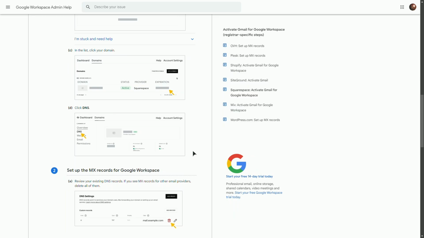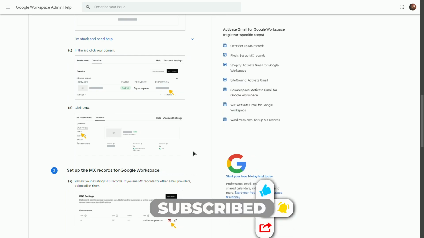And after that, activate Gmail. Return to your Google Admin Console, activate Gmail to confirm that you've updated your DNS records. It may take a few minutes to a few hours for the records to fully propagate. Once the DNS changes propagate, your Gmail for Google Workspace will be activated and ready to use for your domain.